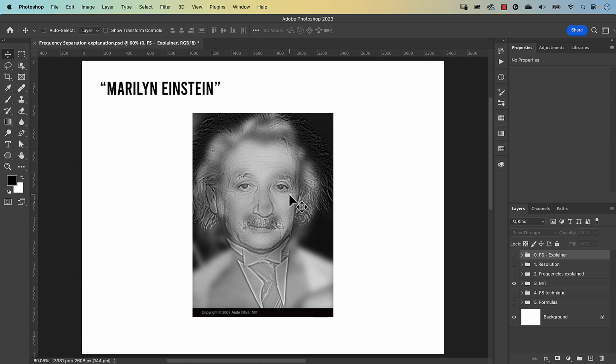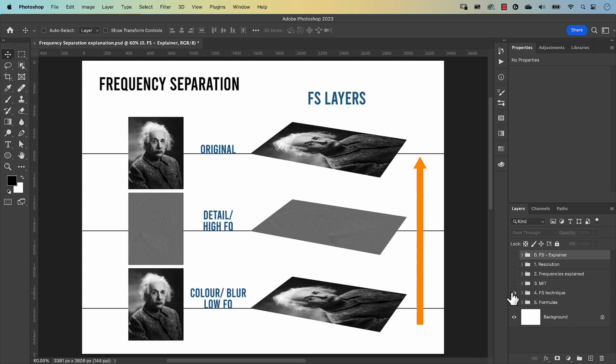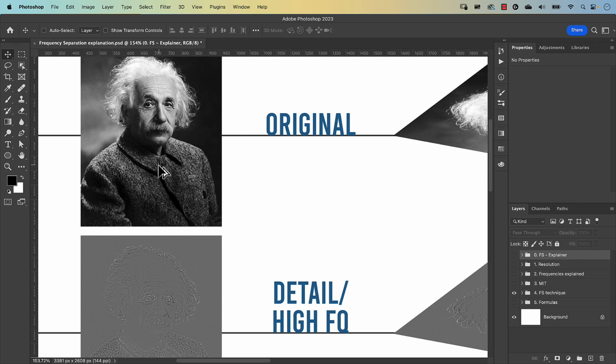And now let's relate what we've learned so far back to frequency separation in Photoshop. I'm going to turn off this layer and then turn on my next layer. Now frequency separation in Photoshop means that we'll start off with the original layer here, and then we'll make two other layers. The top layer will have all the detail here, and then the bottom layer will only contain the color or tones, and that's the low spatial frequency. So I'm going to zoom in a little bit more so you can see what we're talking about here.